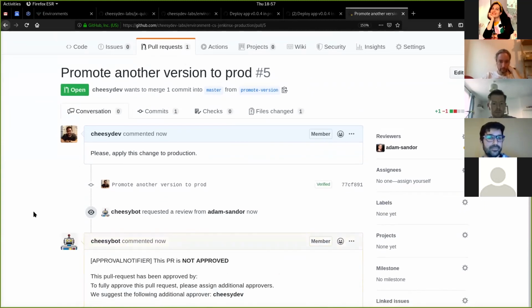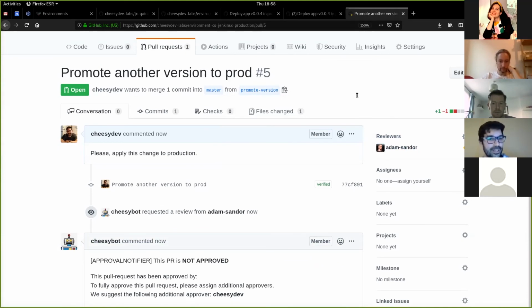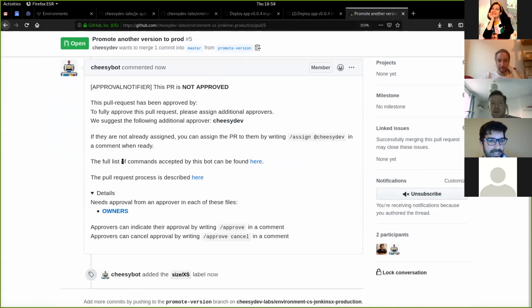So yeah. You can see Adam was already assigned as a reviewer here. The bot is already posting a comment here explaining what should happen. The list of comments can be found here. I could assign this PR to another person, right? Assign and at-mention the name of the Git user.